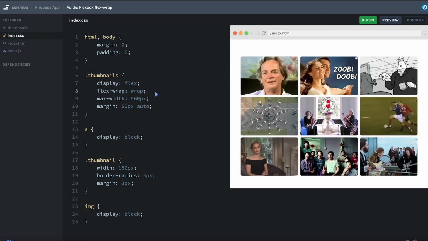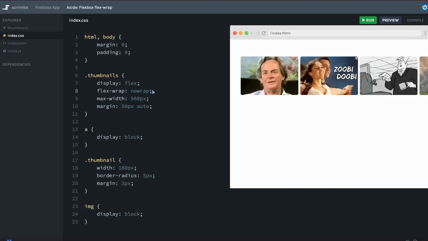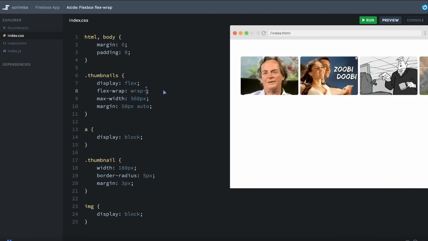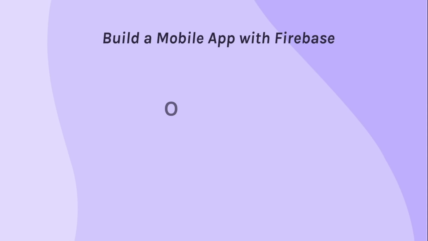Now, before we end the scrim, let me show you two more values that you can put right in here. The others would be nowrap, which takes you back to the default. And then there's wrap-reverse, which of course reverses the order. So let's take it back to wrap, and there we go. Beautiful.